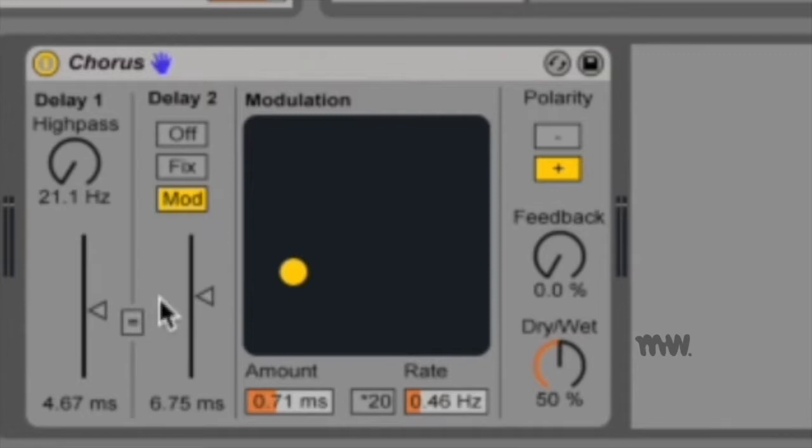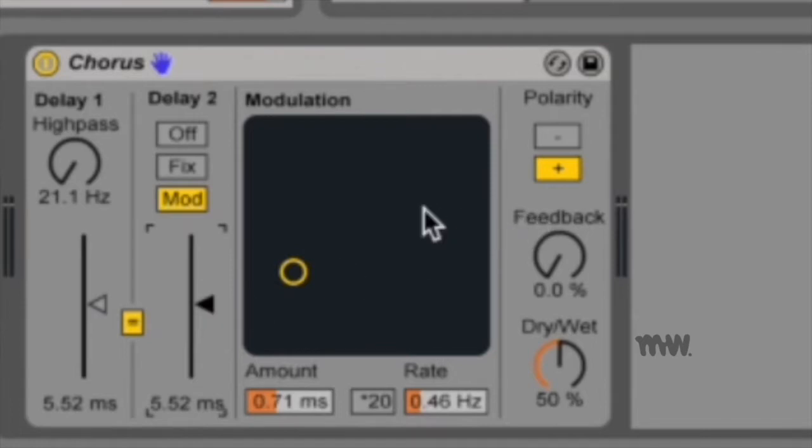Now just a quick tip: if you want to set both delay lines to delay 1's delay time, you can just turn on this equals button, which is your link button. This is especially useful if you want to change both delays with a single gesture. So if I pull this one on the left up, you can see the right one moves as well, and vice versa.